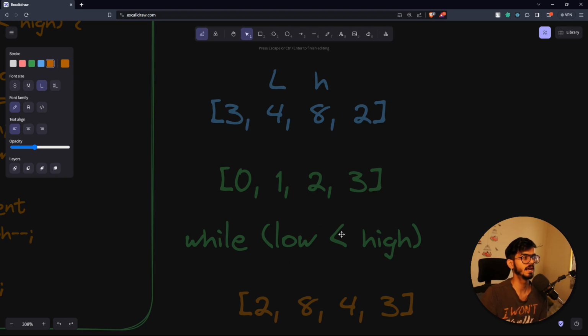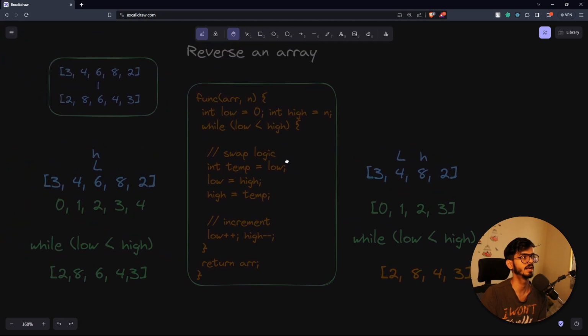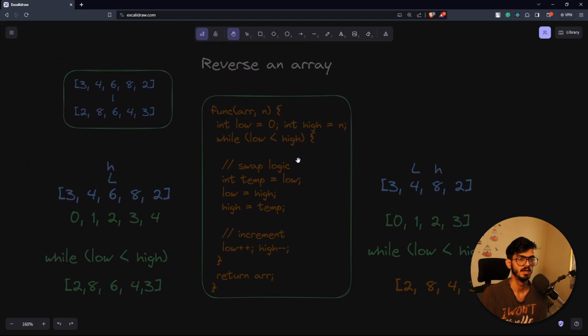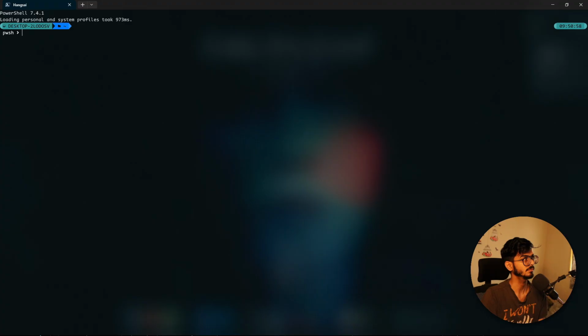So this is the code that we are following here, and this will help us to get our logic done, that is reversing an array. So now we are done with pseudocode as well as dry run. So now let's code it out in our terminal. So let's open our terminal and we'll open our Leetcode directory. We'll fire up Vim.